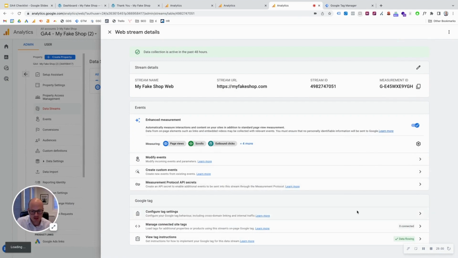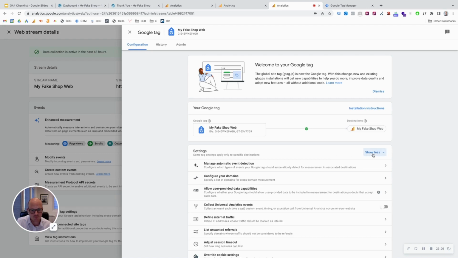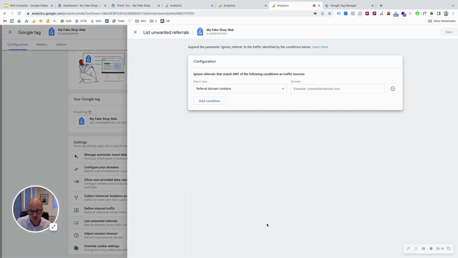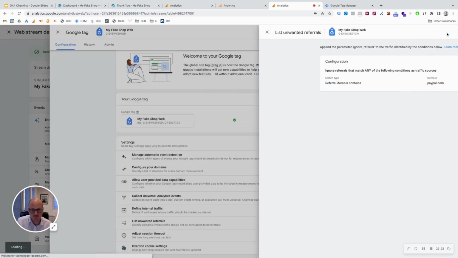Right. Go to tag settings and then show all. And this will give you all the options and all the advanced settings. And then you just go to list unwanted referrals. And then in here, you just type in the domains that you want to refer. So for example, paypal.com, you can put it in, and there we go. PayPal's in there, right? Save.